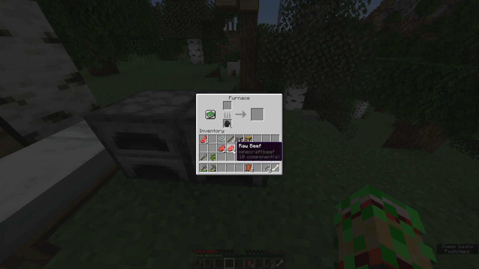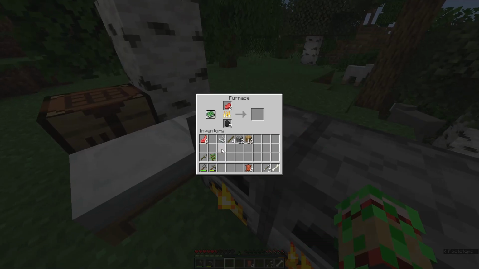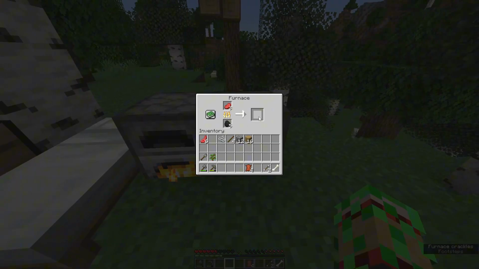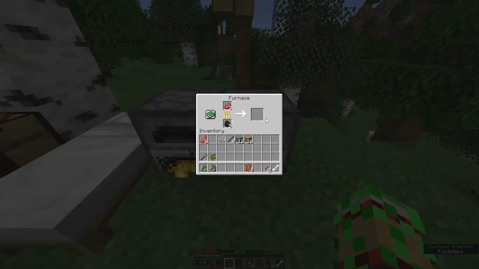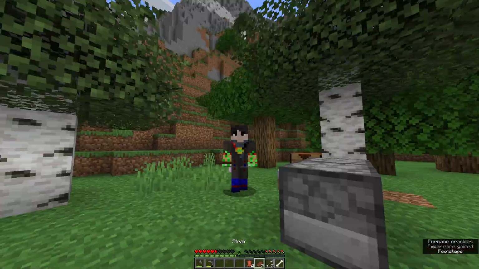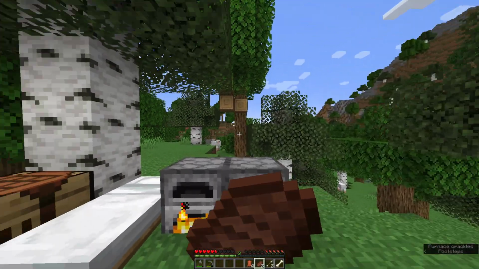I get 1 of them. I hold shift, put the raw beef, and then go here, hold shift, put the raw beef. And what that does is that it smelts it a little bit faster, so that if one finishes smelting, you can get another also done. So you get 2 at the same time. So it speeds up your smelting.